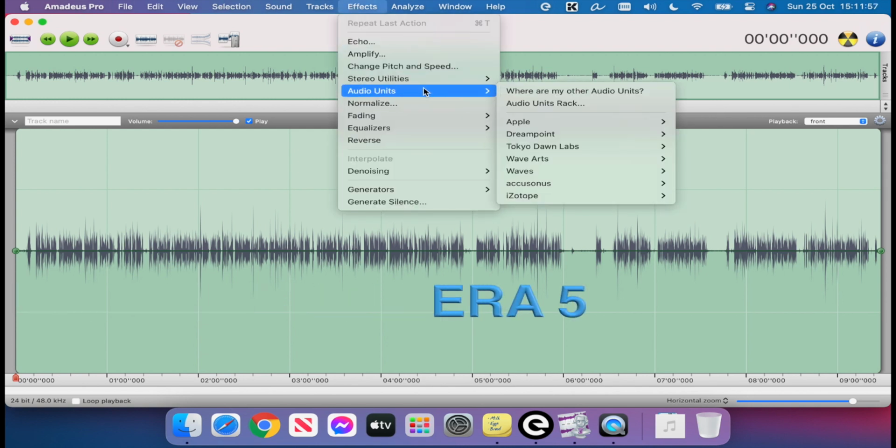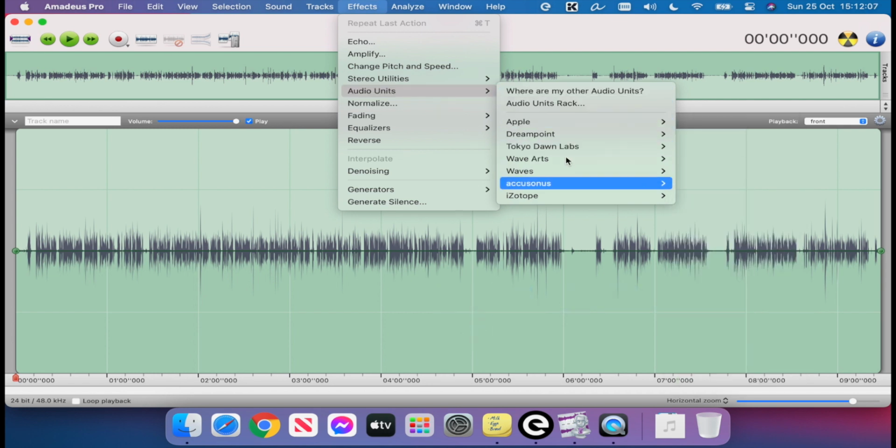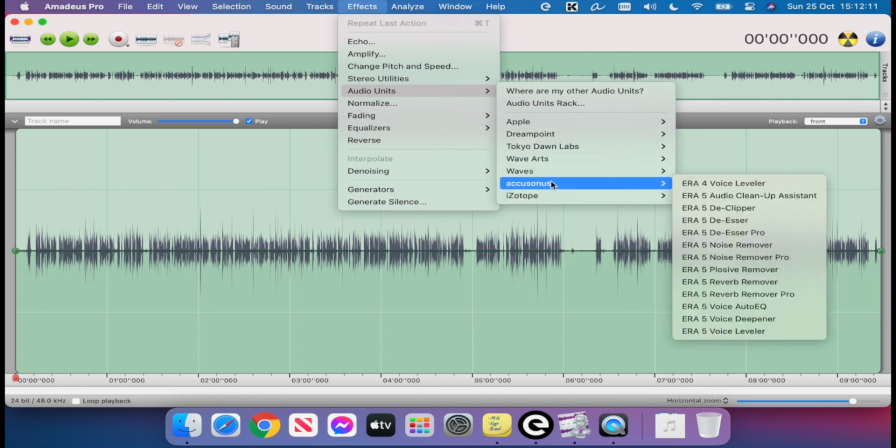You get to these plugins from the effects menu on your program. In the case of Mac, it's normally under something called audio units, and we go and look for our audio units here and find this one. Then we have the ERA or ERA, however you want to pronounce it, plugins. Now I have got one here installed from 4, but ignore that. Look at the rest of these.